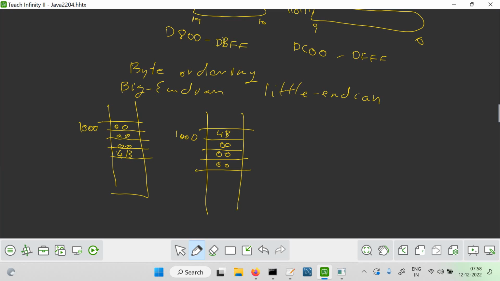Does it make any difference if one is sending in little endian and the other is expecting big endian? Yeah, he'll be misinterpreting it. The data will be completely different. I sent this, you understood that. The understanding has to be proper.